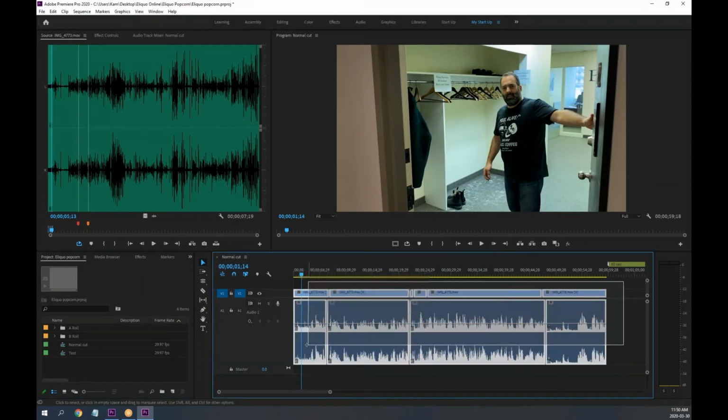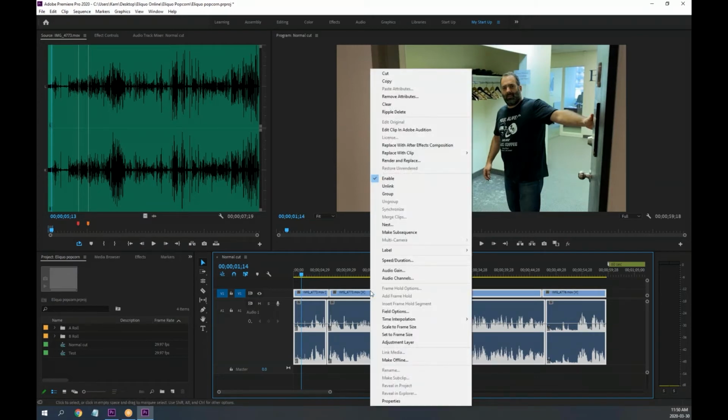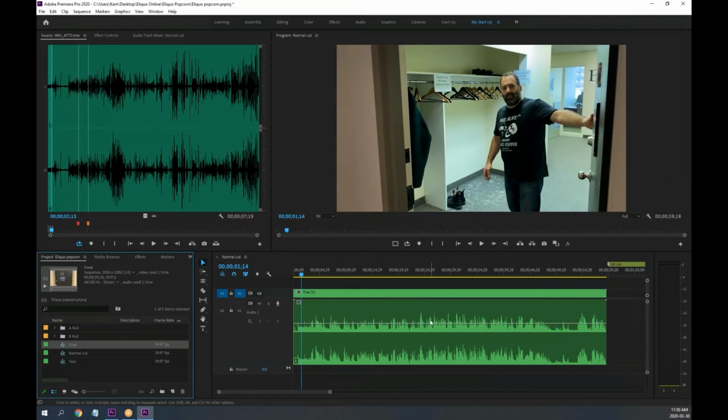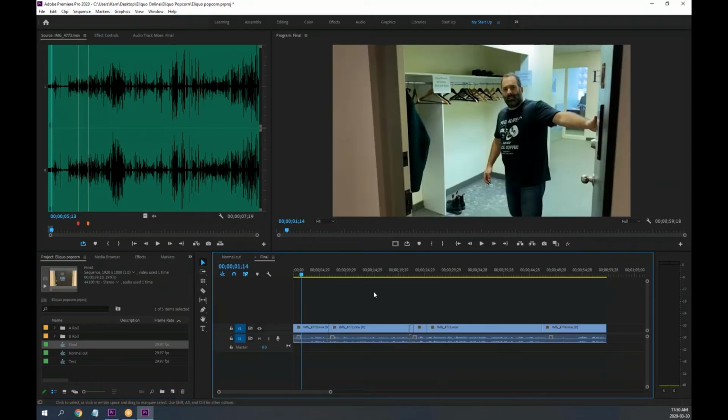I'm going to select all the clips, right click on one of them and choose the option Nest. When I nest it, Premiere asks me what the name of this nest is. I'm going to call it Final. When I click OK, the entire timeline turns green, the audio and video. If I double click on an audio or video section, it goes back to my original timeline.